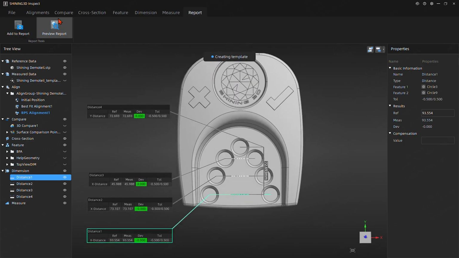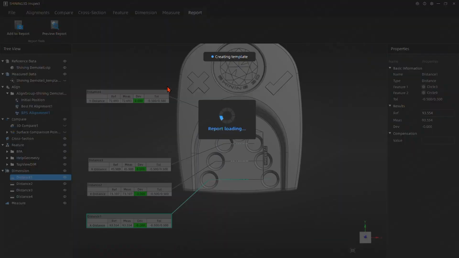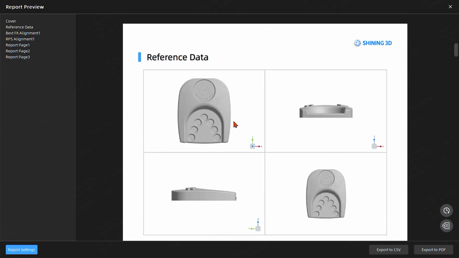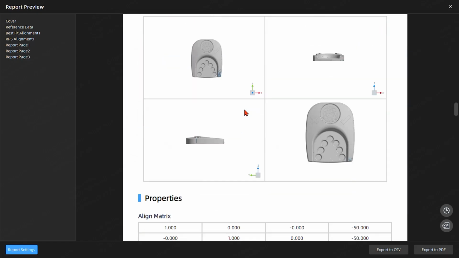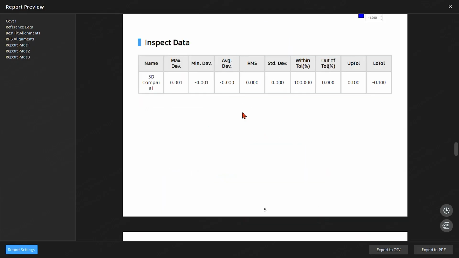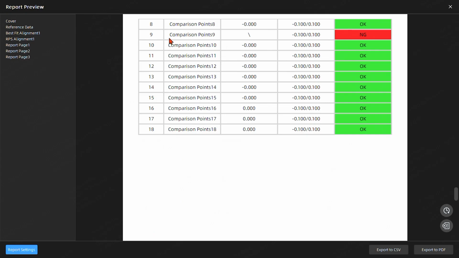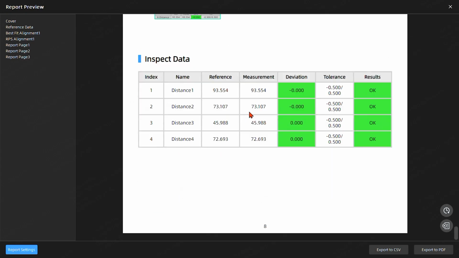You can also add tolerances to the part, of course. And finally, you can generate a report. The report will be shown on the screen. That's also the template for later on reports. You have all the things in here. You have your comparison points in good, no good. You have your measurements and the results.